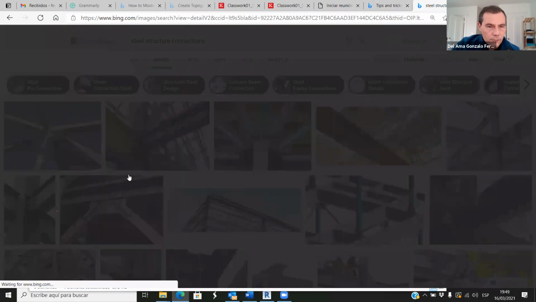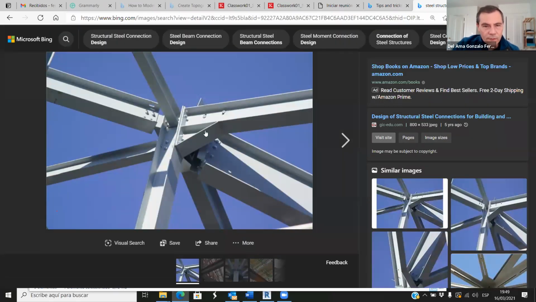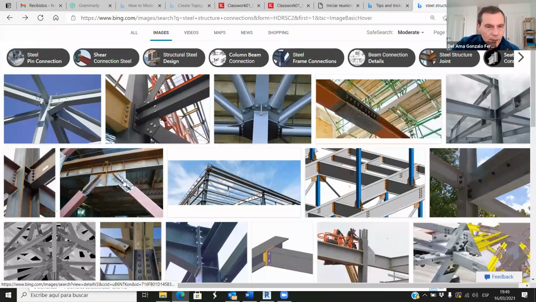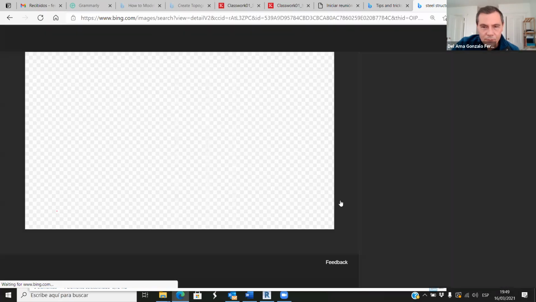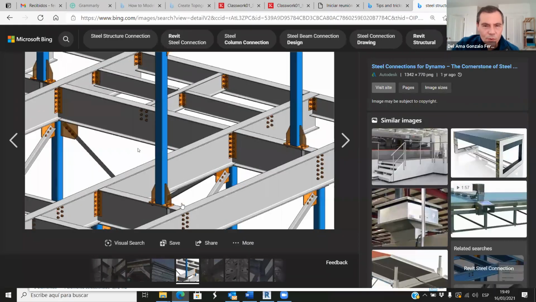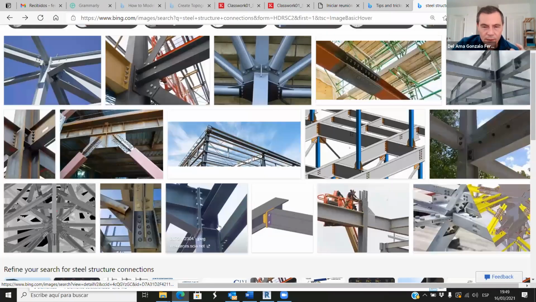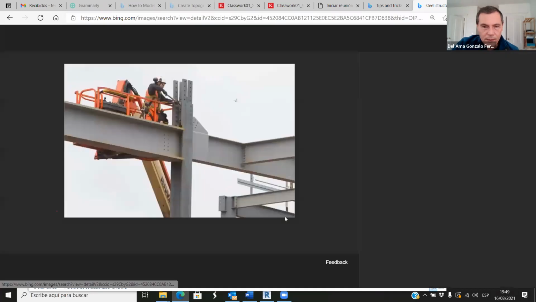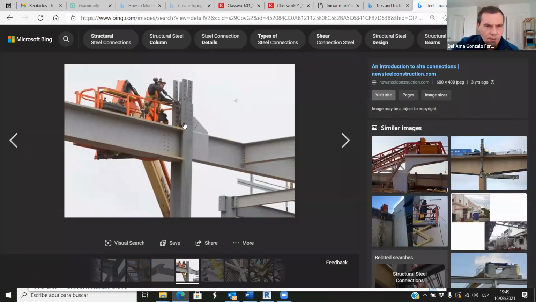Okay, so look at this. When we have a lot of beams or columns meeting at a single point, look at this. It's something crazy. And we have to figure out how to do that in Revit, because if we do that in Revit, we will save a lot of time. First, people thinking how to connect these two things, and second, people are working there. As you can see, it's not an easy job because this guy is risking his life.